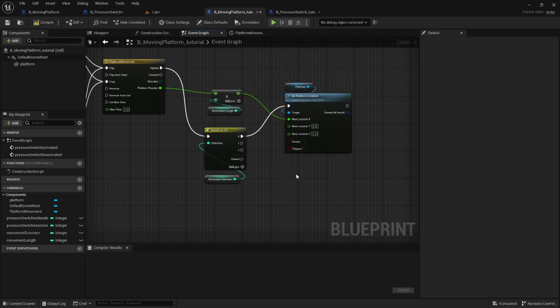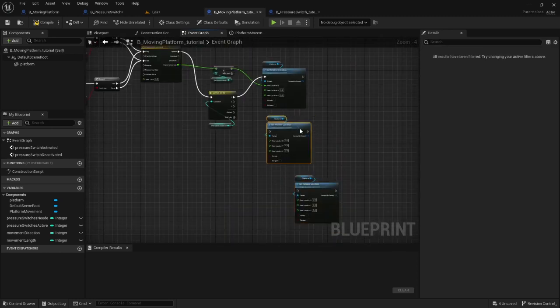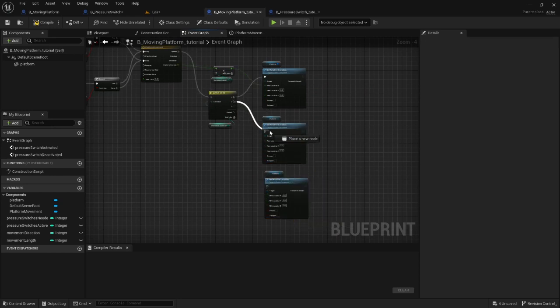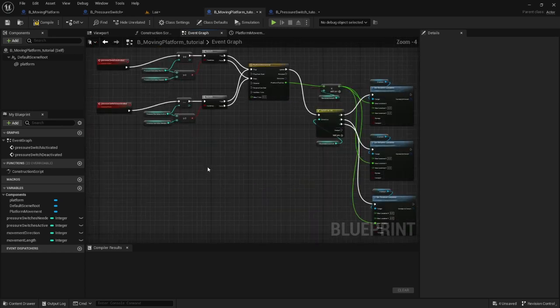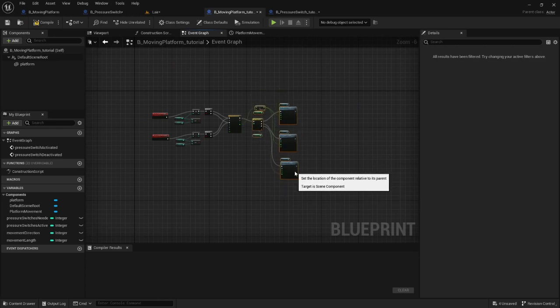So let's copy this over. So we're going to do this again for Y and Z. And then let's line this up. So for 1 and 2, it's going to be Y and Z. And that's our moving platform. So let's move these back up so we can format this a little bit better.